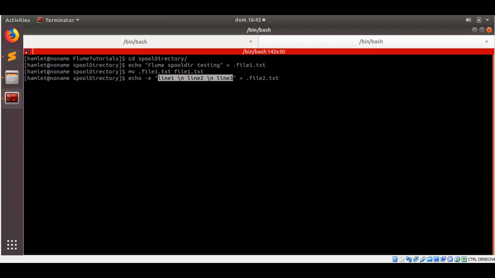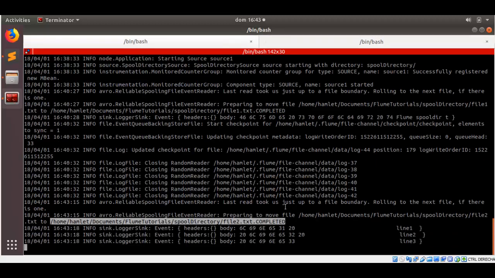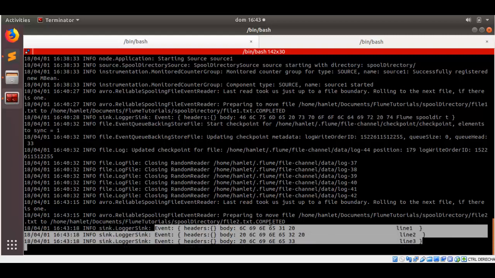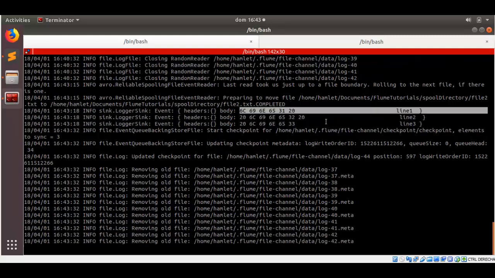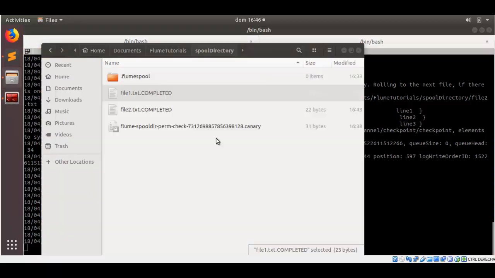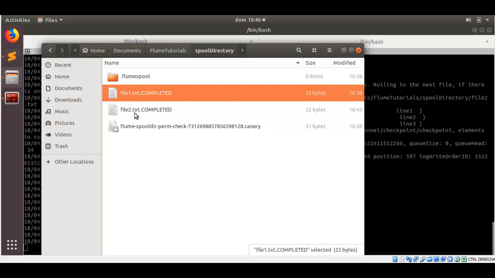I will rename this as file 2, and again rename it, removing the dot character. Look at this. The file was processed by the source, and the string was split by Flume into 3 events. The first event is this, and the second one, and the third one. And look at this. There is no more file 1 or file 2 txt. Once the file is processed by the source, it's renamed by adding .completed, which just means that the file must not be processed again.